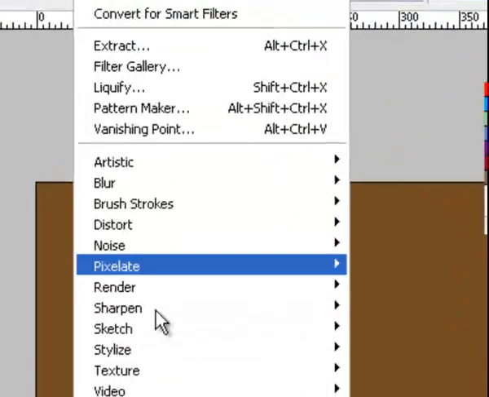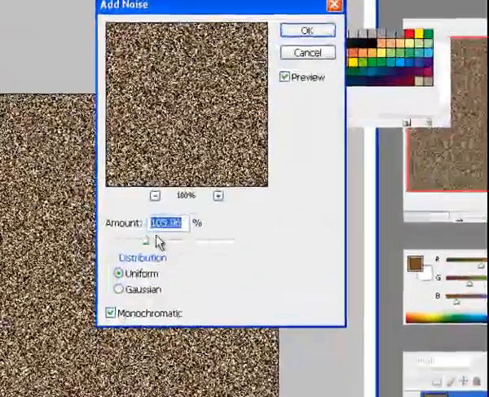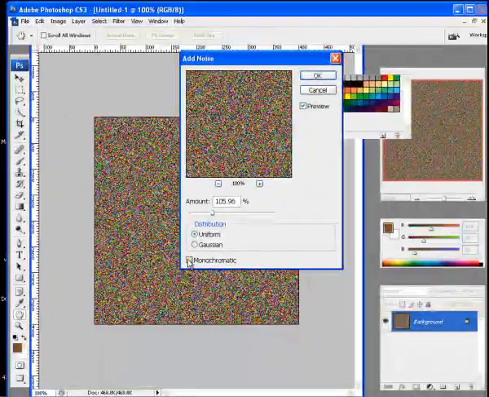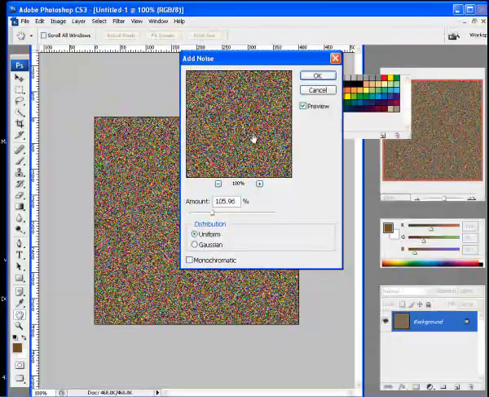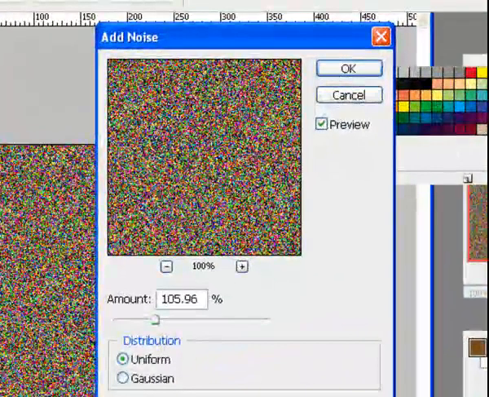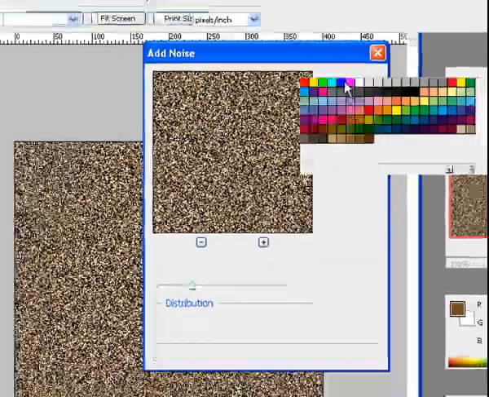Now go to Filter, Noise, Add Noise. So you can have the amount around 100 and check on the monochromatic. When you switch off the monochromatic, the grains will be of color. If you switch on this, then it will be monochromatic. It is only black and white, single color. After this, just say OK.